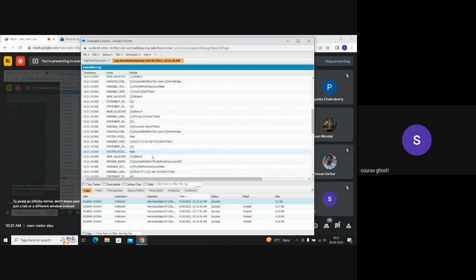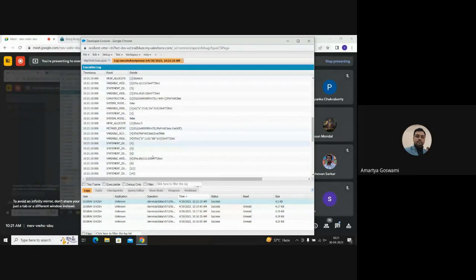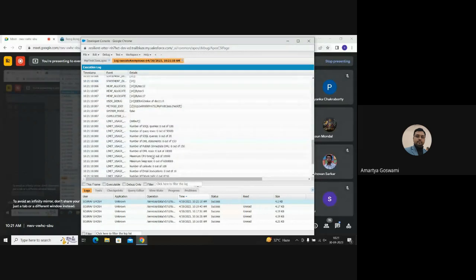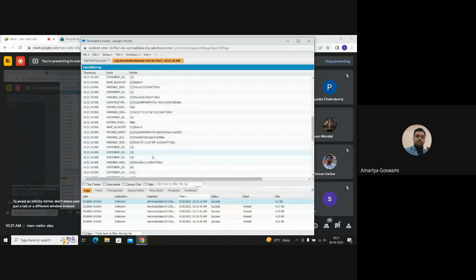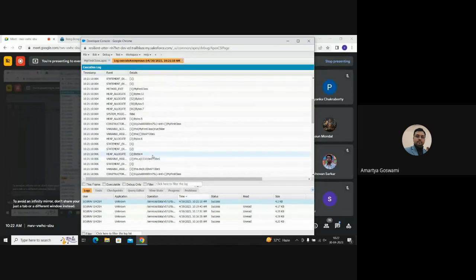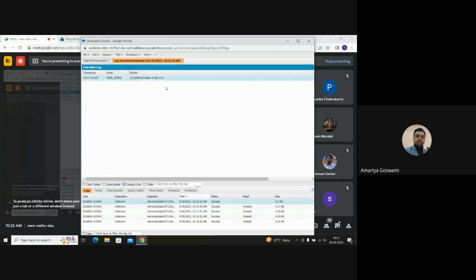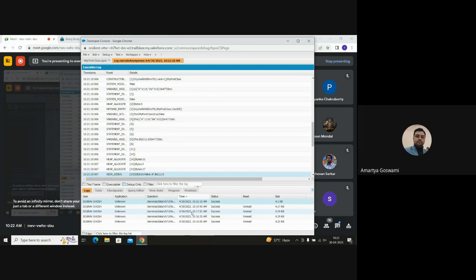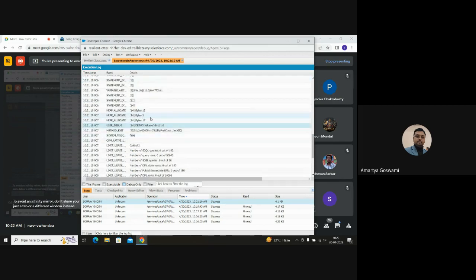Scroll down. Click on debug only. Just above this log, there is this frame. Yeah, debug only. Value of this is 111 at line number 14. Uncheck this debug log. Scroll down a little bit. Wait. This is the value. Line 14, you are getting it here.